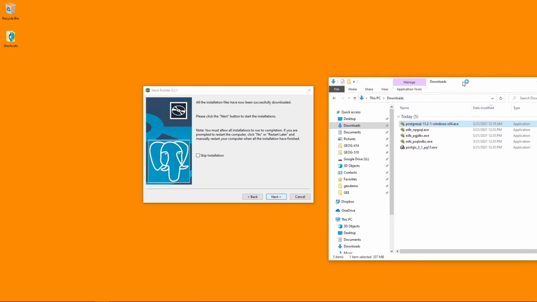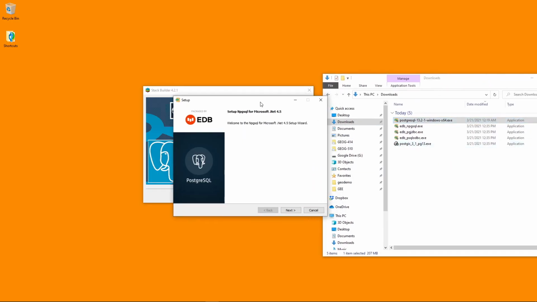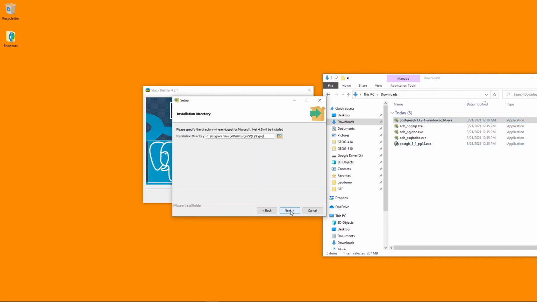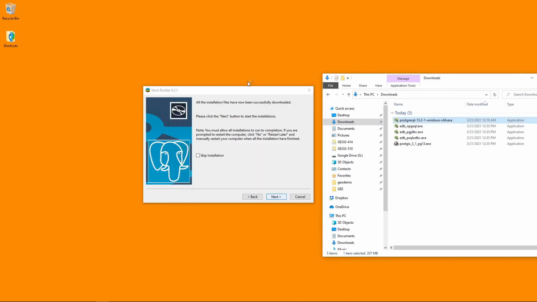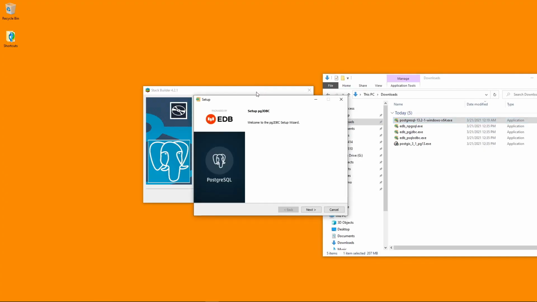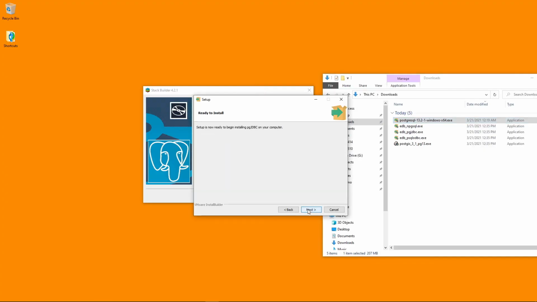So all the files have been downloaded here, and let's go ahead and install all the drivers. You can just accept all the default settings. It should be fine. And so this is the first one, the database driver. Hit finish, and it should pop up the next one. Just accept default settings again.